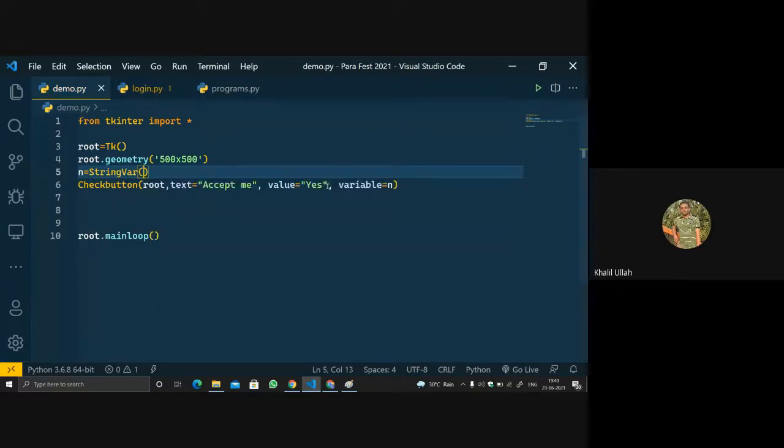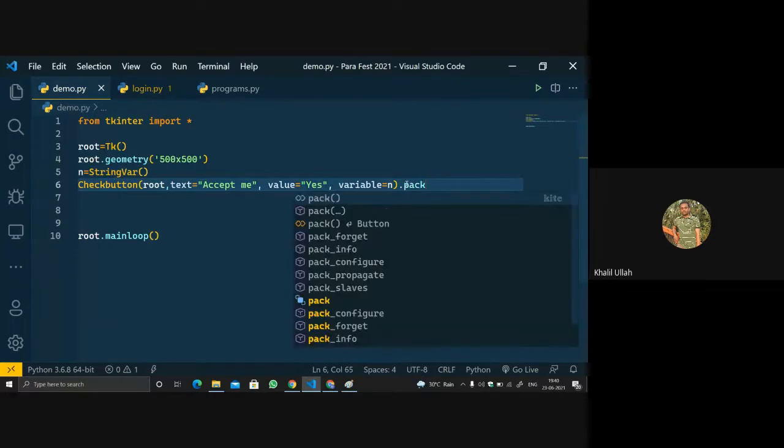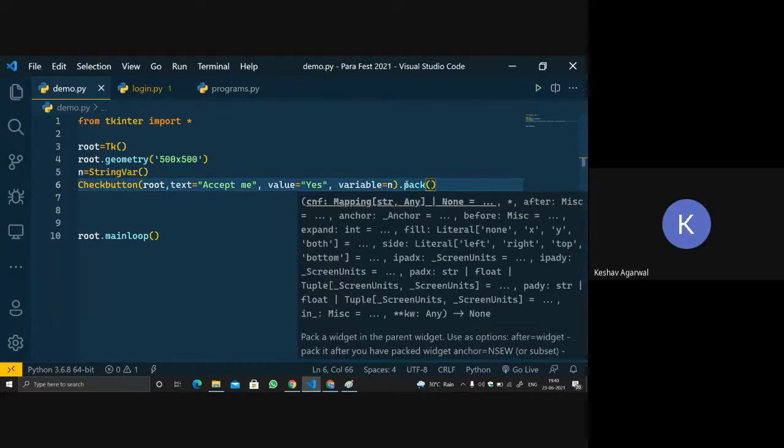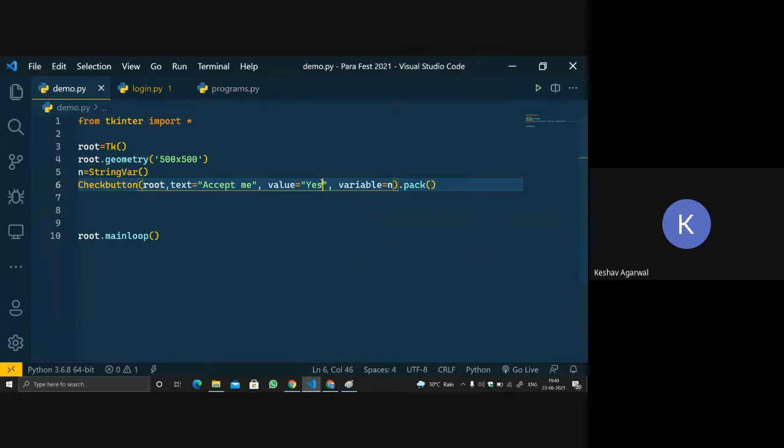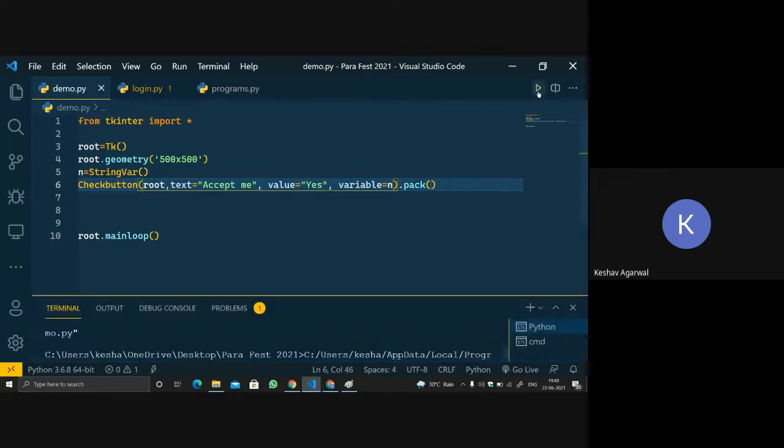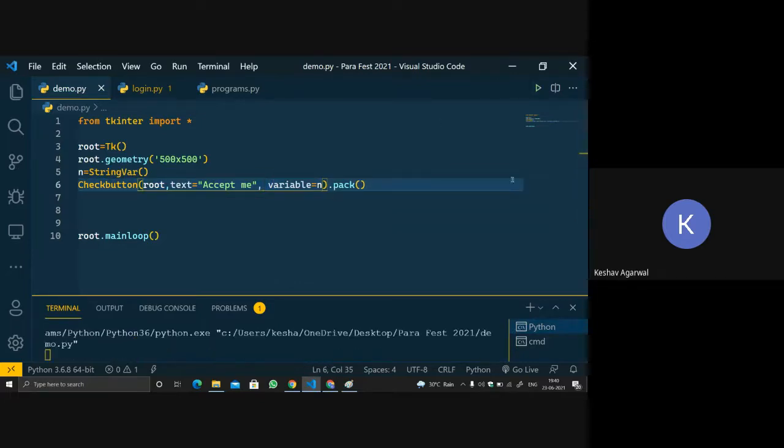So there are only two options, yes or no, right? In a check button, no, you can take anything. Value is equal to anything. Let me just show it. Okay, I think you will understand. We got an error: unknown option value. I think we cannot give any value. Pankaj, I think you are right.